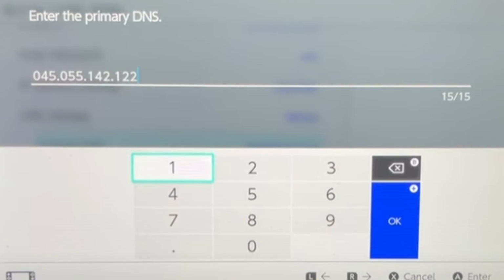For primary DNS, enter 045.055.142.122 or the latest DNS shown in your source. Press OK, then save and connect to the network. It will say there's no internet access. That's normal. Tap Next, then wait a few seconds.